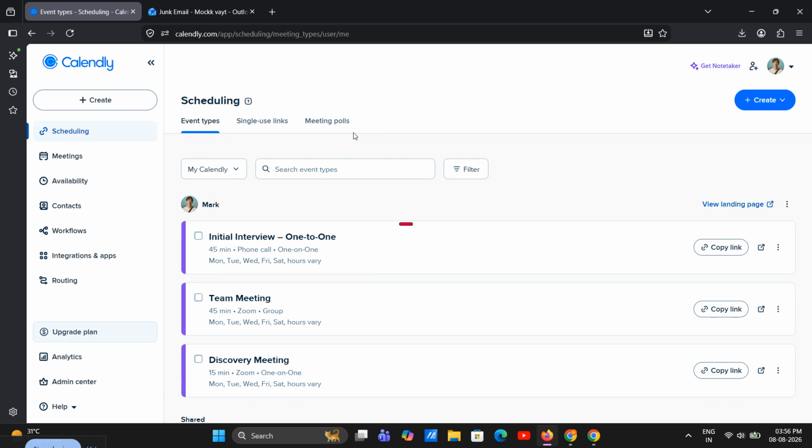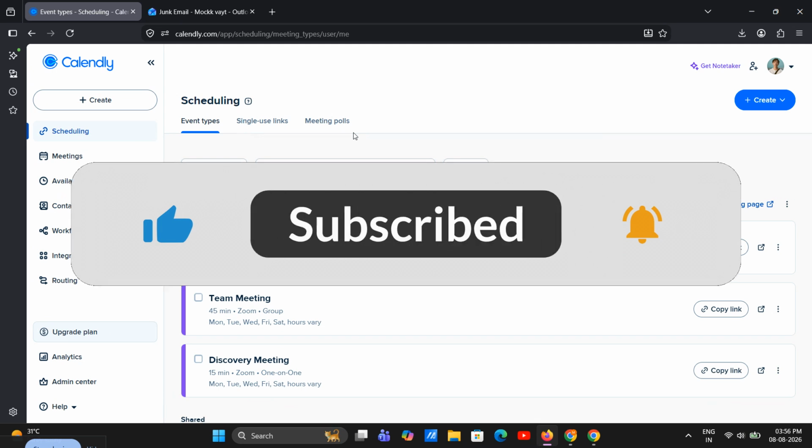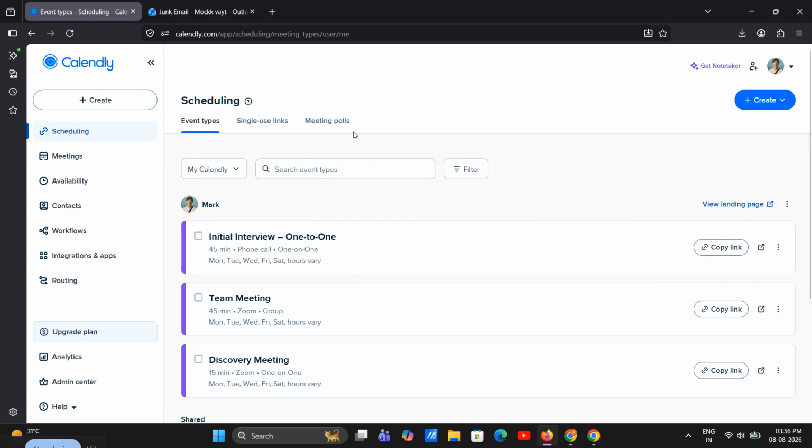Alright, let's get started. First, log into your Calendly account using the browser on your computer. Once you're inside your dashboard, look toward the top right area of the screen and click your profile picture. This is where Calendly keeps your account and admin options, so it's the first place you want to go when managing billing. After that, from the menu that appears, select Admin Center.